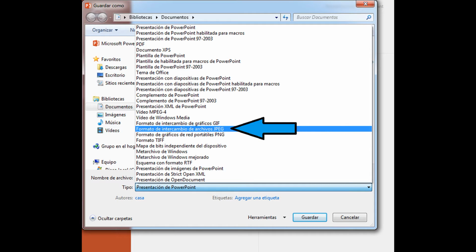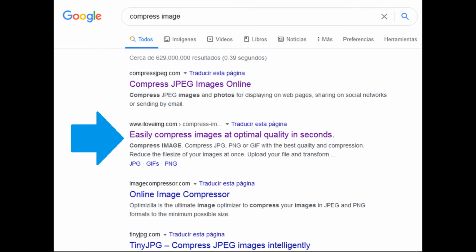Once we have our image, we must save the presentation as an image file. Just click Save As. Choose the folder where you want to save the file, then change the format. We recommend JPG. Now that we have our image, we just have to optimize it. Make it work for the internet.